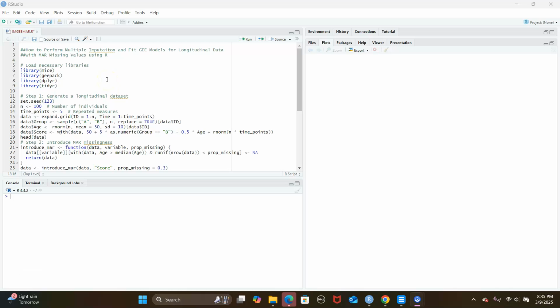Hello. In this video, I want to discuss how to perform multiple imputation and then fit GEE models for longitudinal data with missing at random missing values using R. In general, based on the theory, if you use a GEE model and the missing data is missing completely at random, then with a large sample size, assuming your model is correctly specified, your parameter estimates should be consistent.